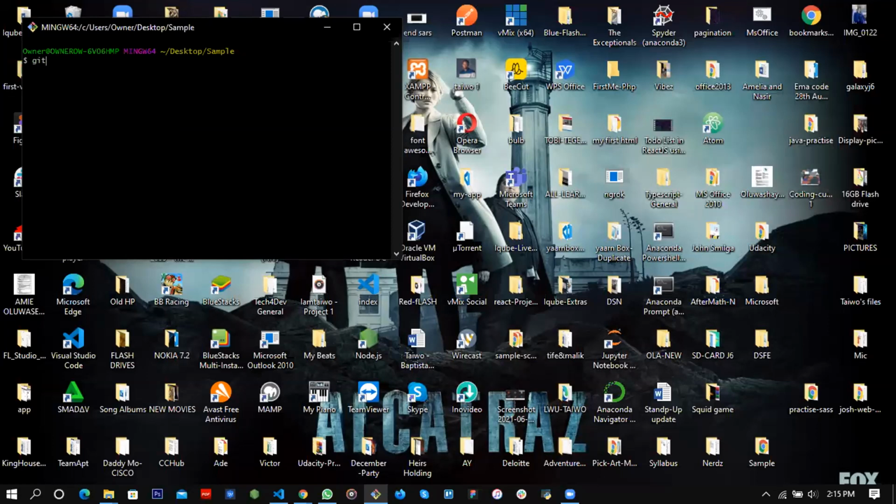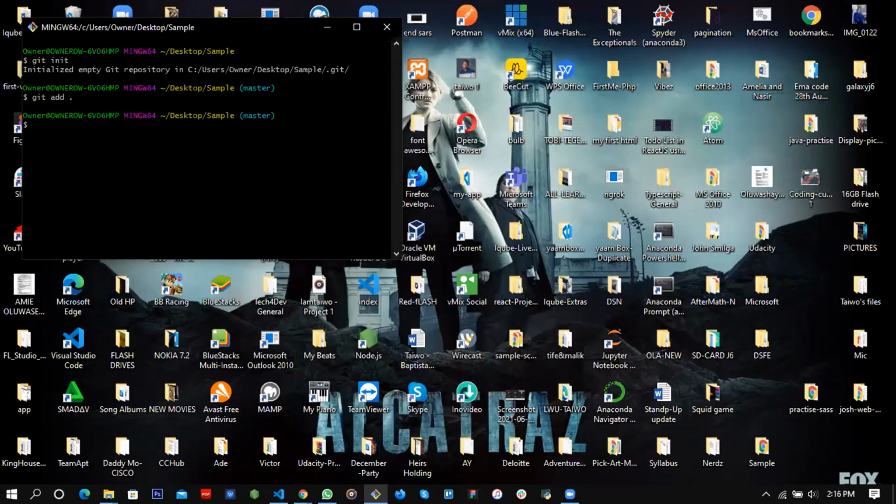So I'll do git init because I'm running this for the first time, so I have to initialize it. Once you do git init like that, it's telling me there's an empty Git repo named this. Then I'll now do git add. Git add means you want to add everything you've written, every line of code. After the add, there'll be a space, then a dot. You click enter again.